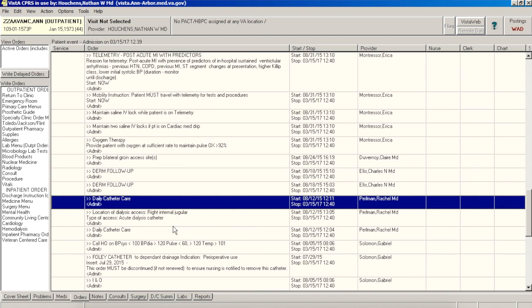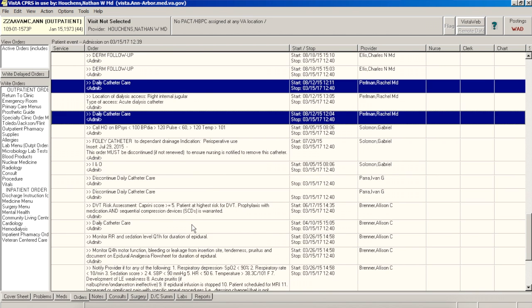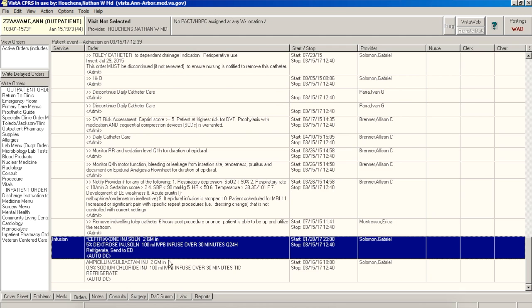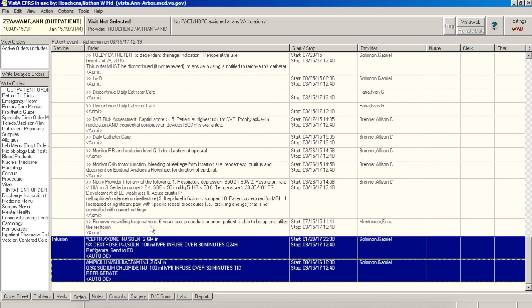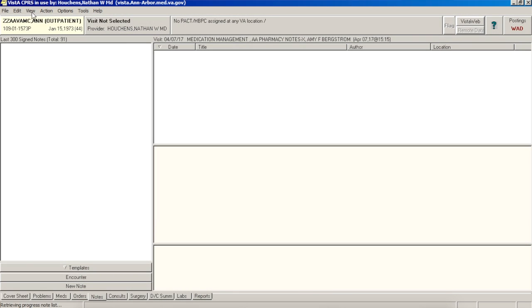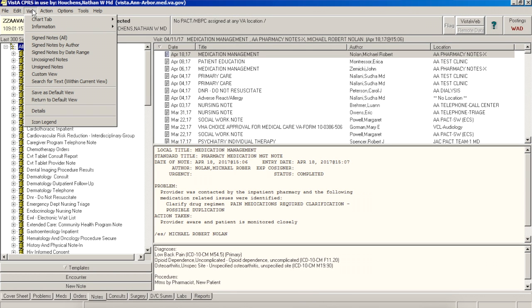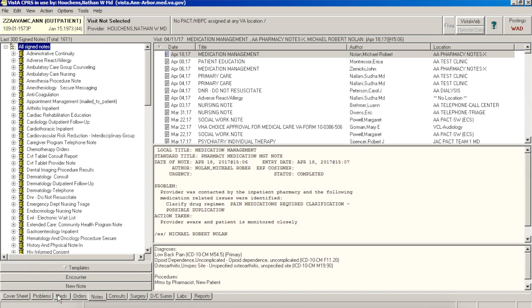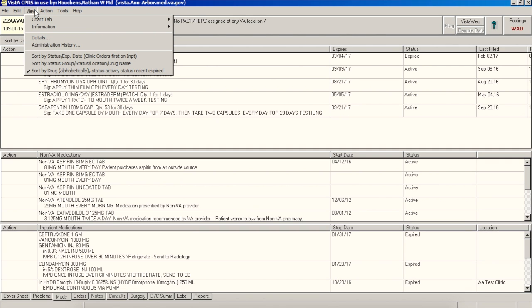You may use Shift plus mouse click or Control mouse click to select multiple orders. Once you have selected the orders you want, right-click on the mouse and select Copy to New Order. This will reorder these medications. Make sure to sign the orders. Other custom views are available on the Meds, Notes, and Lab tabs and may save you time and effort in finding other patient information.